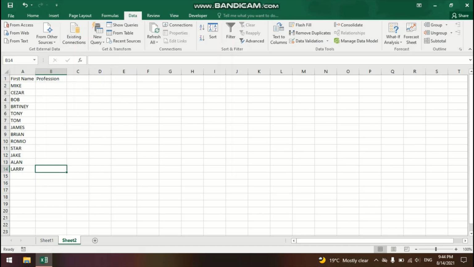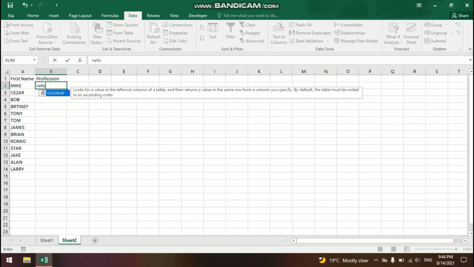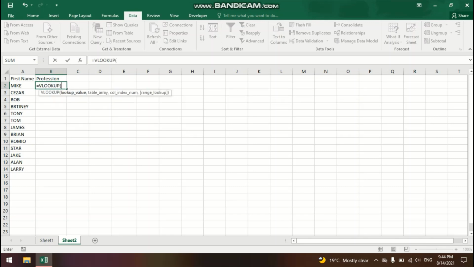So to get started, I'm going to go to the cell where I'm trying to look for the information. I'm just going to type the equal sign on the keyboard. Then I'm going to type VLO, and then press tab, and that will bring me the VLOOKUP function automatically. Here I'm going to get started.